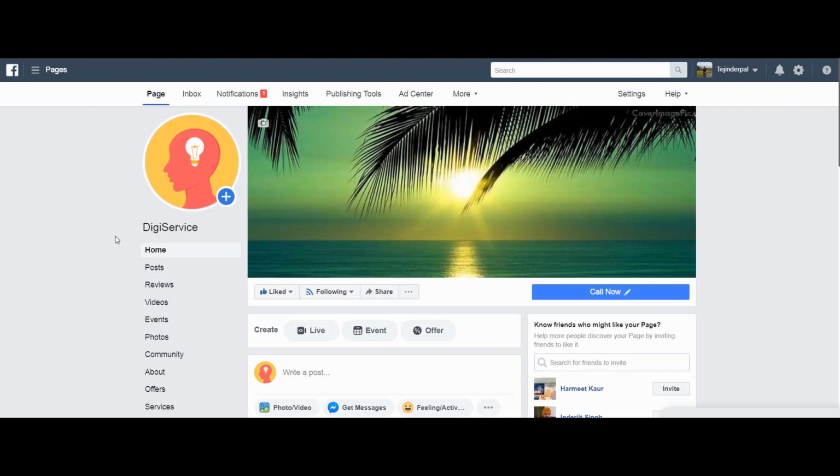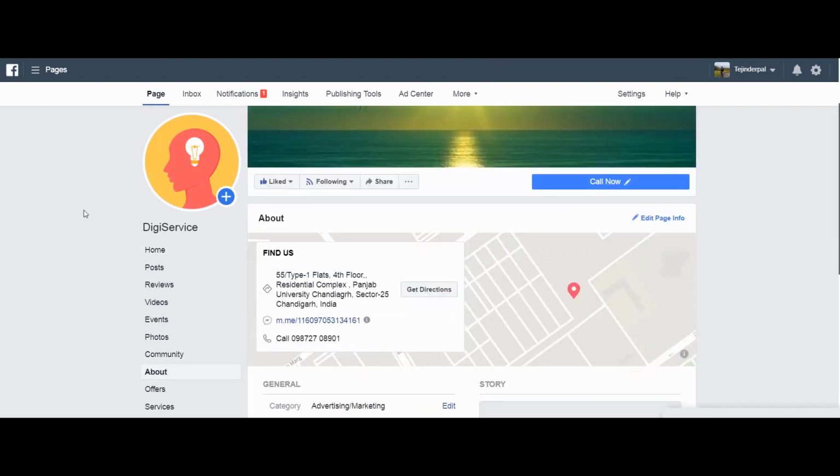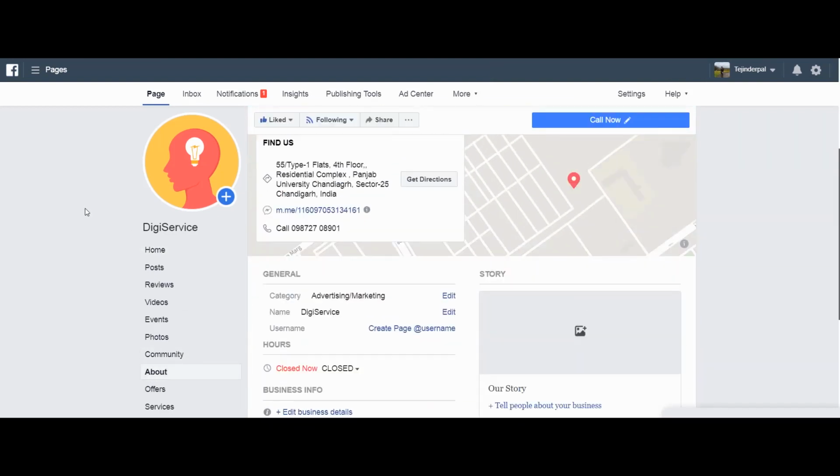If you want to give a unique username to your page, then go to About and create the page @username. Give any username and a username will be created.